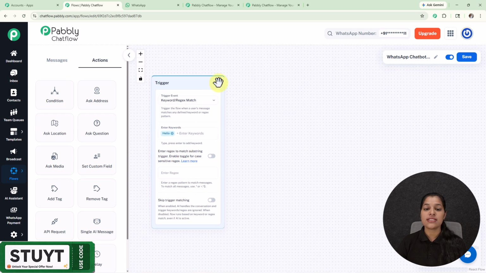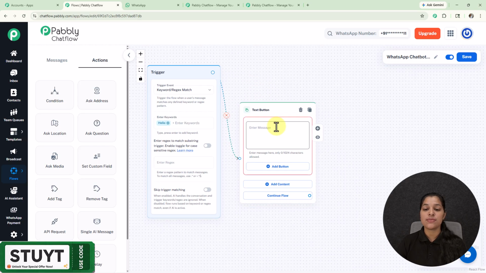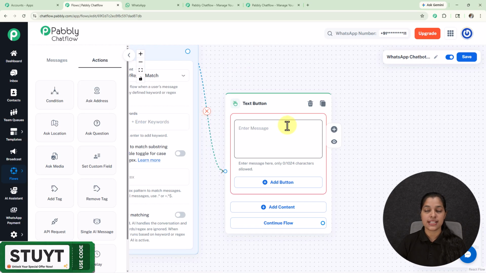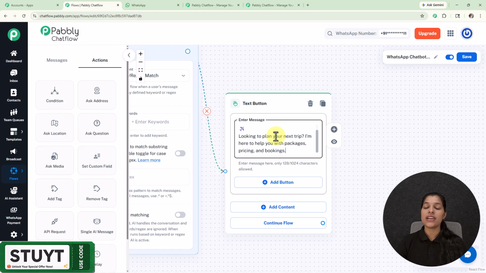So for that we just have to drag and drop, and here we are getting all these message nodes. So from here I'm going to select text button, and now in this text button node I'm going to enter a welcome message for my customers. So here I have entered this welcome message.